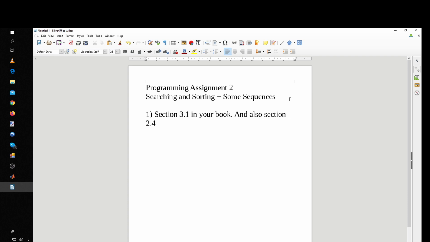Now, we didn't cover 2.4 yet. I wanted to cover 3.1 before I went back and did 2.4. So we're doing those out of order, but that's what this programming homework is going to cover. Mostly we're going to talk about section 3.1 today. So let's go ahead and get started.